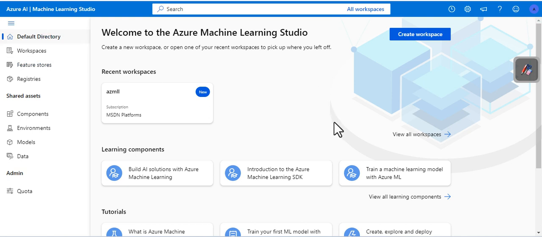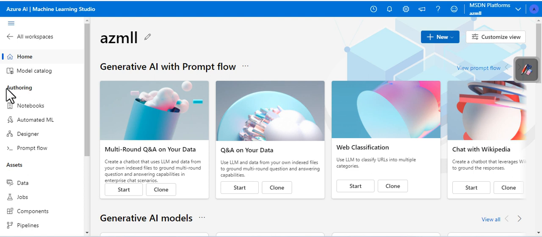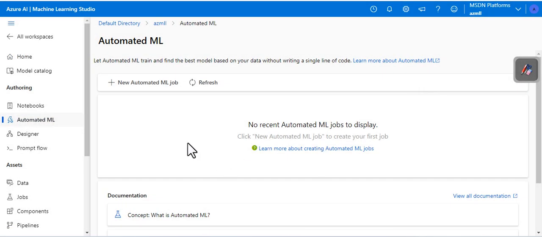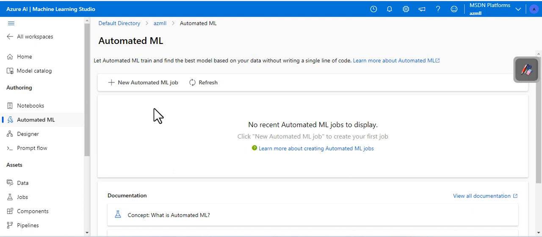Now once you enable that feature, click on your workspace, and on the left hand side under the authoring you have automated ML. Click on this option, close this, and you can see that there is the option new. And there are other options available. So click on the new automated ML job.